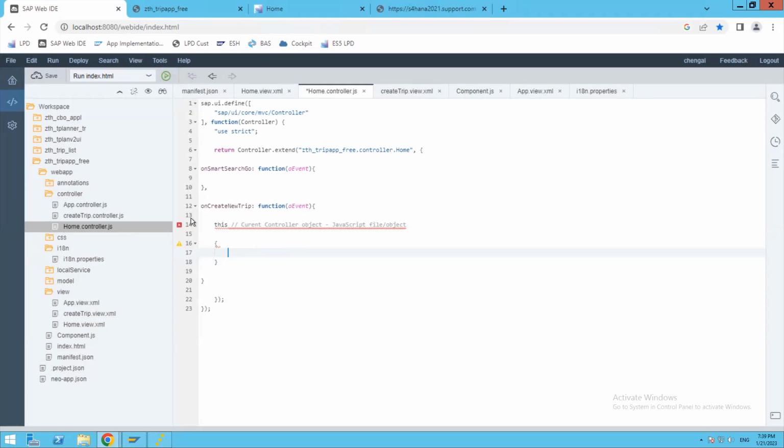It's not only for this controller. You can take any of the controllers that we create. This keyword will refer to the self instance of that particular controller. And from here we will have another one, owner component. This owner component always refers to the component.js. So who is the owner of this controller?